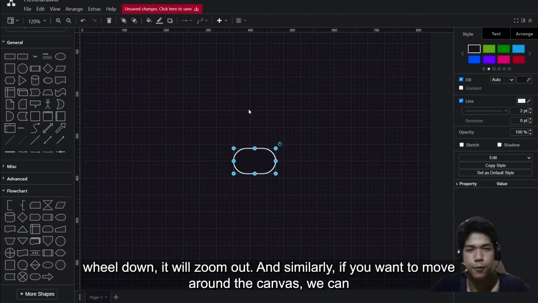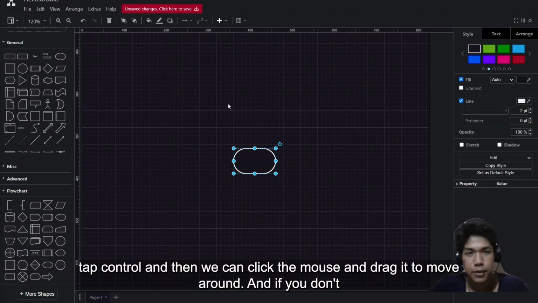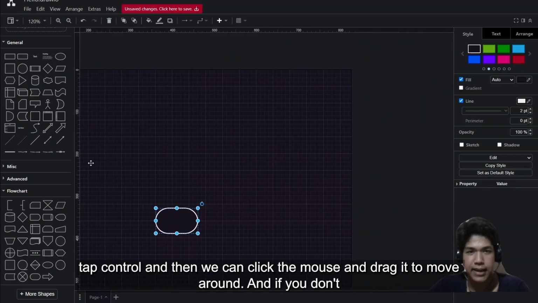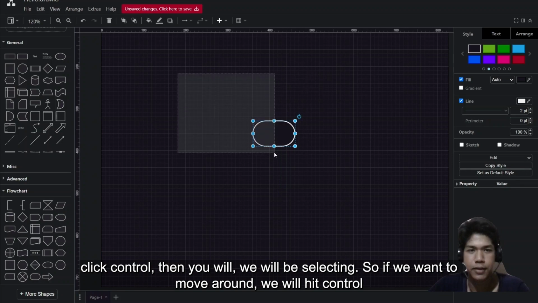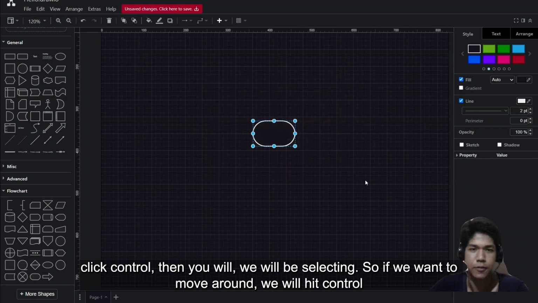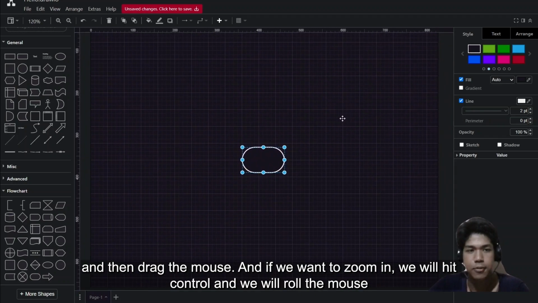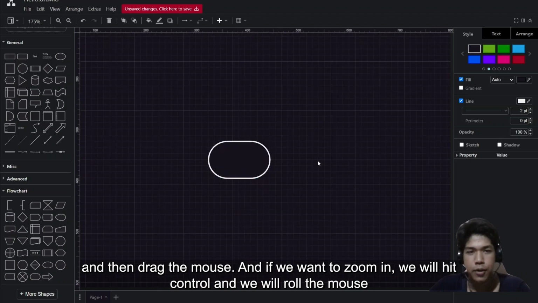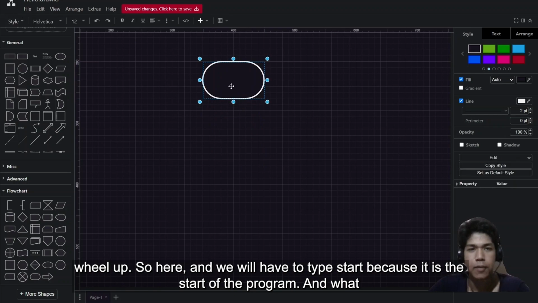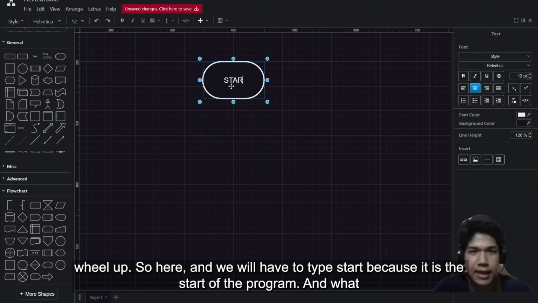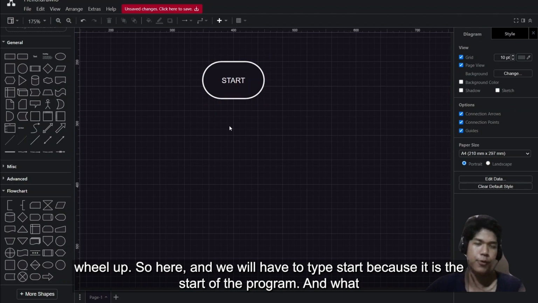Similarly, if you want to move around the canvas, we can hold Control, then click the mouse and drag it to move around. If you don't hold Control, then we will be selecting. So if we want to move around, we hit Control and then drag the mouse. If we want to zoom in, we hit Control and roll the mouse wheel up. Here, we will have to type start because it is the start of the program.